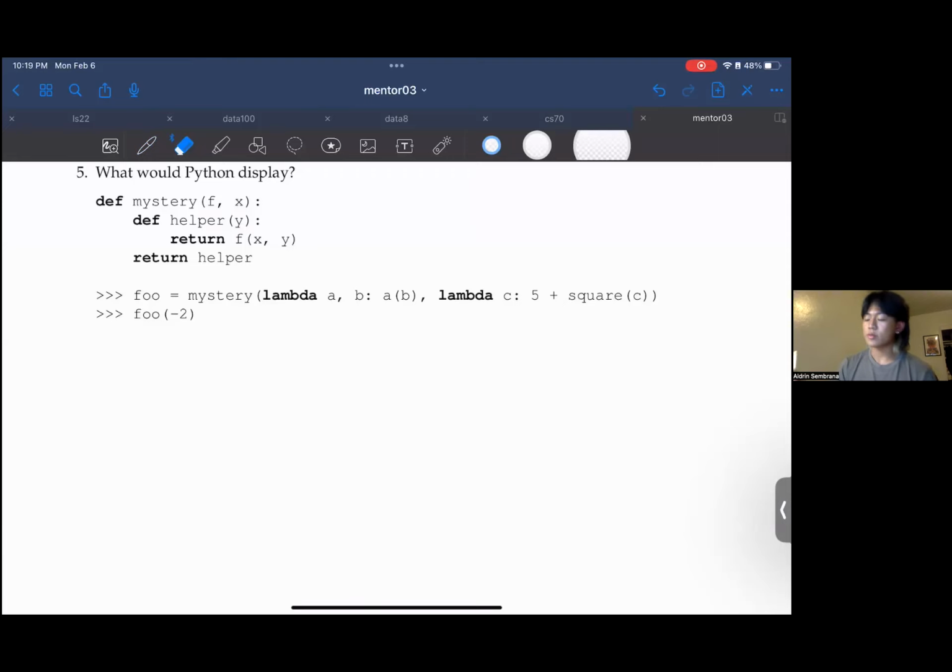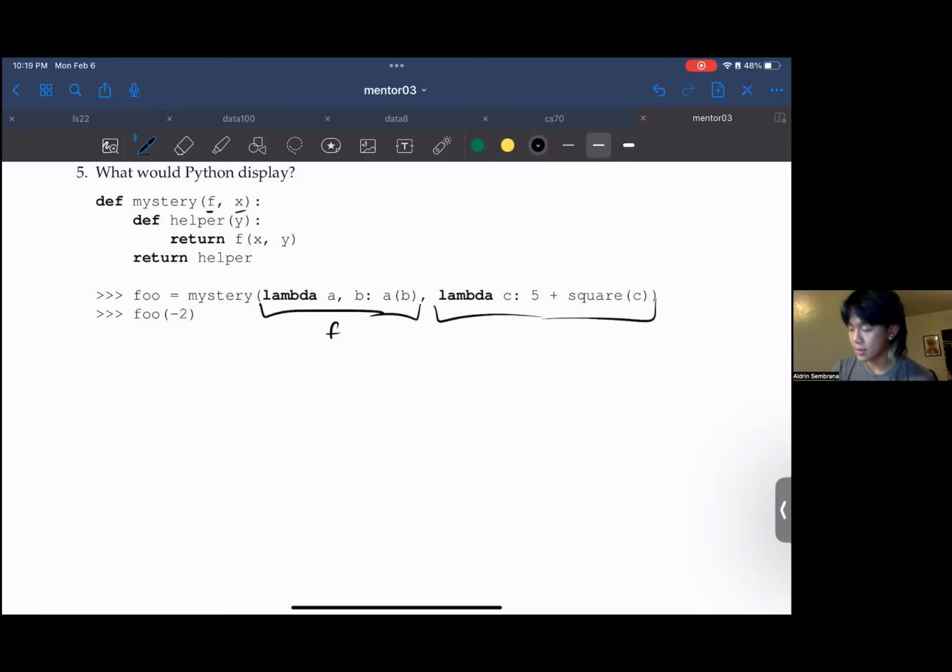So if we have this statement here, the best thing to do is to keep track of what is being assigned to each variable or argument. The first argument for mystery is f, the second argument is x. You can correlate these so that this lambda function is f, and this lambda function is x. If we take a look at what mystery returns, it returns the helper function. So you can think that foo is the helper function.